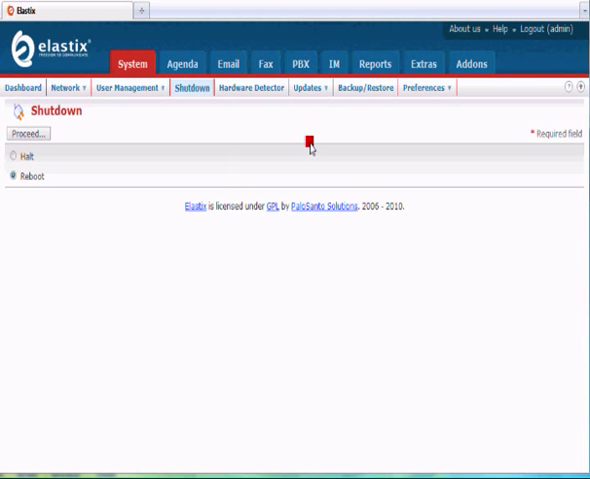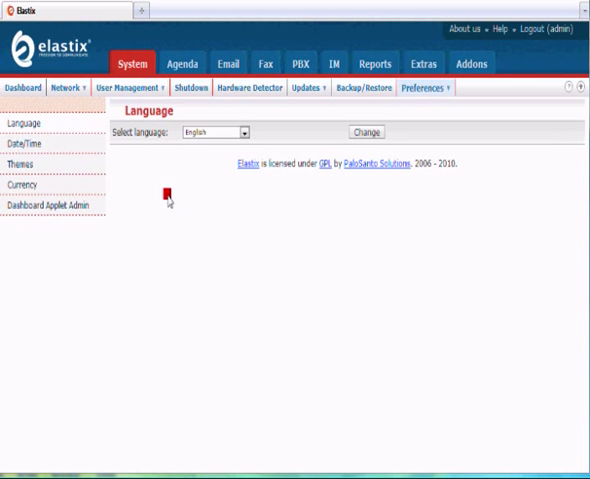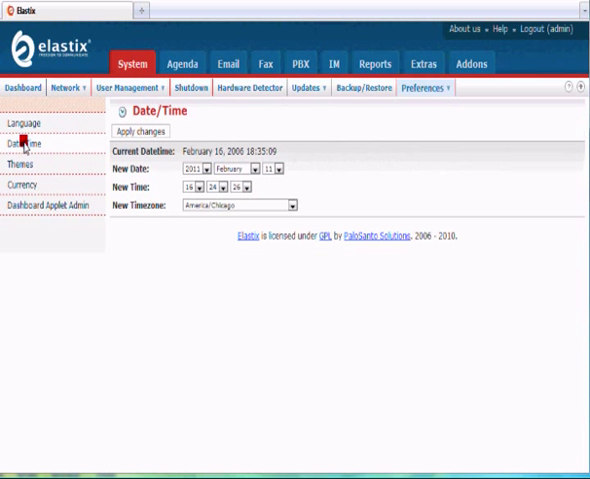So remember, once you apply the date and time change that you're going to take a look at here, you need to restart the system and then restart the phones. So you don't want to do that during the day because your phone service will be down while it's rebooting.